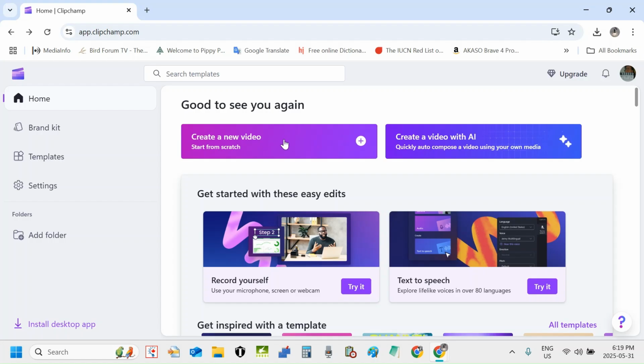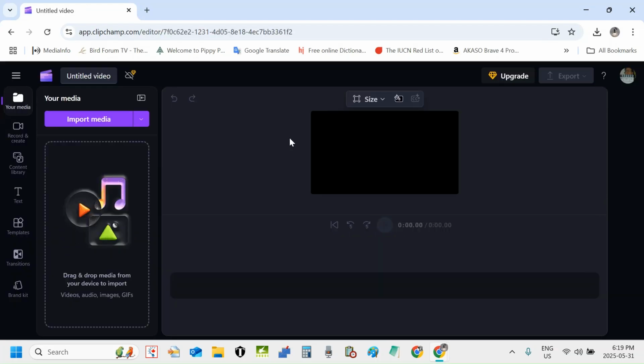So I'm going to move the mouse pointer down here, and we can see this icon here. Create a new video, start from scratch. I'm going to click that now. Okay, perfect. And we can see that I have to import the media files, the videos.